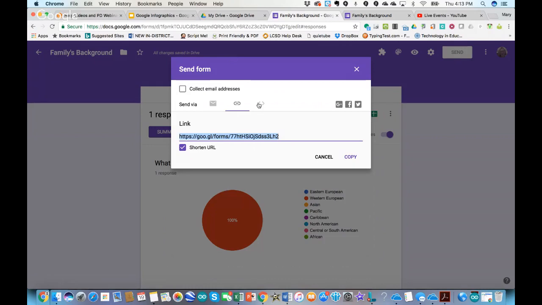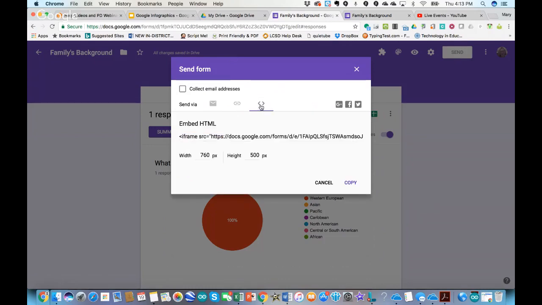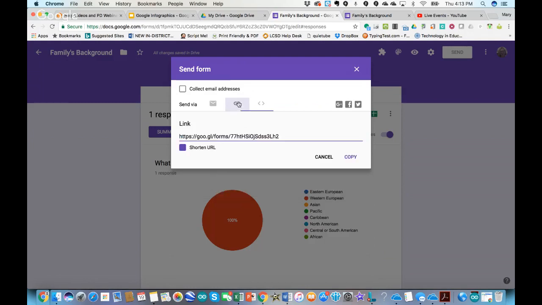You have the option to click on this button right here, where if you're good with adding embed codes to your school website, you could copy and paste this into your school website, or just copy and paste that link in. So that would be one option.